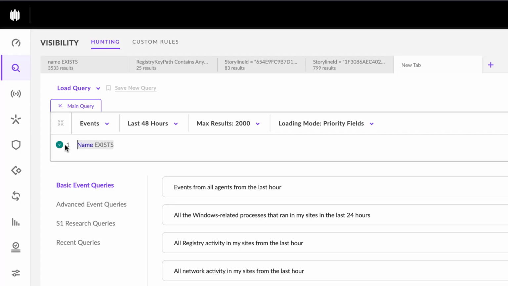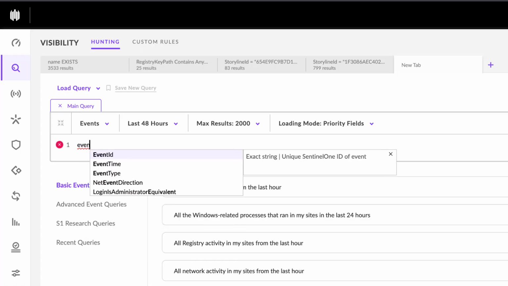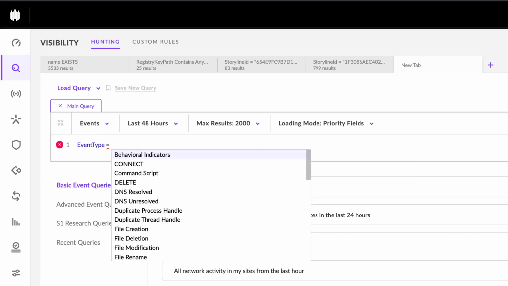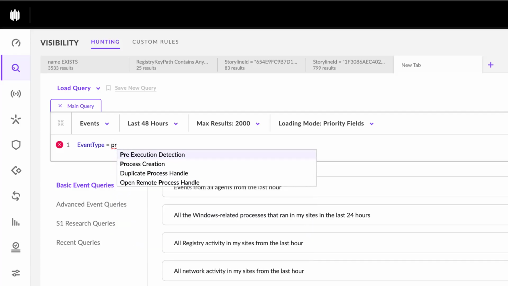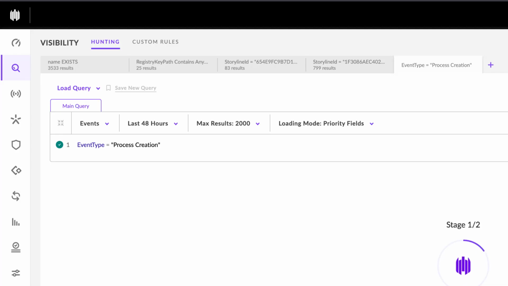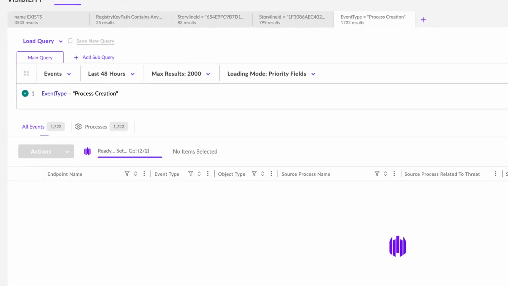How about event type? Now event type is an enum, and I want to find all of the process creation events. If I find all the process creation events within the last 24 hours on the various systems, this could be useful.